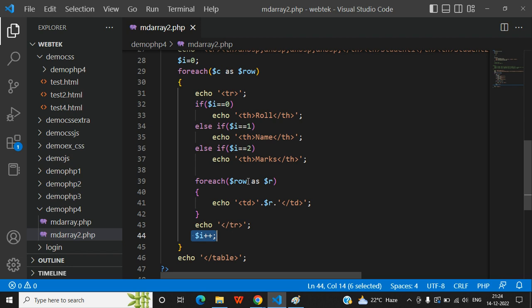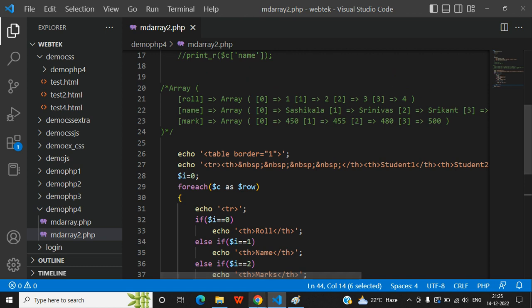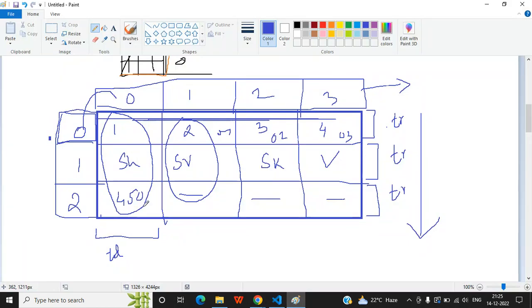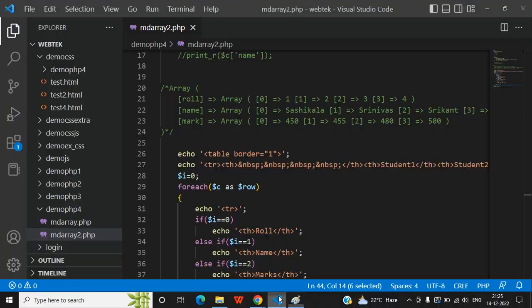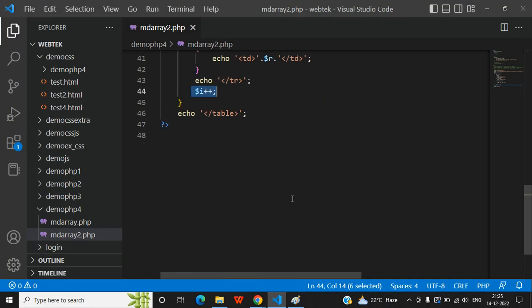Fine. Now usually the array should not be like that. Students will be placed in rows, so the actual array structure should be like that.